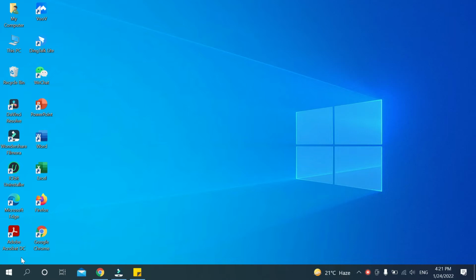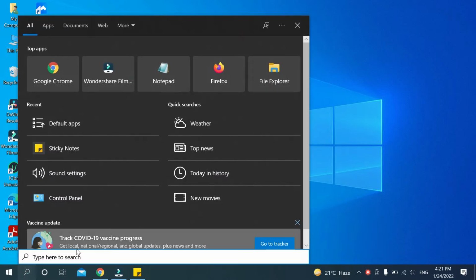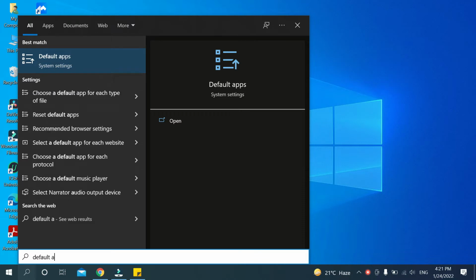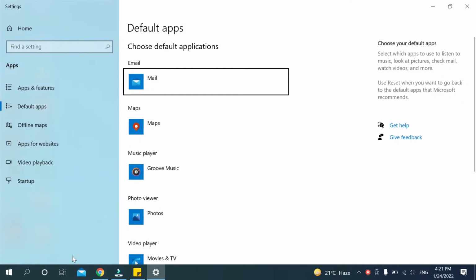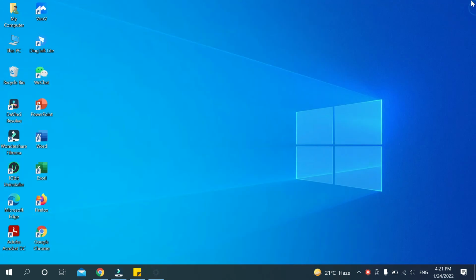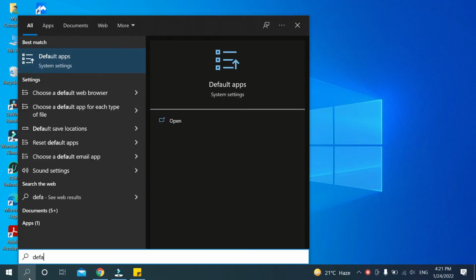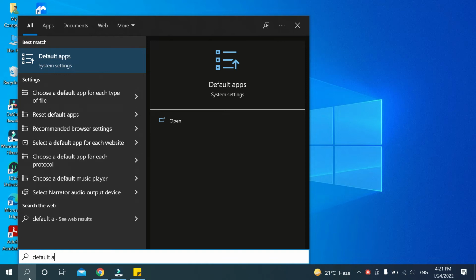So first you need to go to your search bar here and type default apps. Just type default apps, then search it, or you can get this option directly. Otherwise, if you just type default app here, then you get this option. There you can see default apps. Just open it.